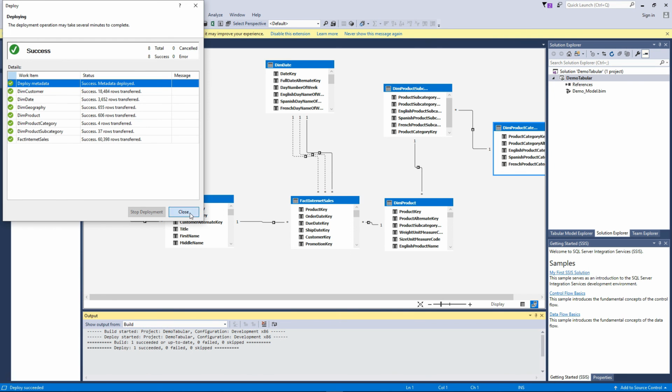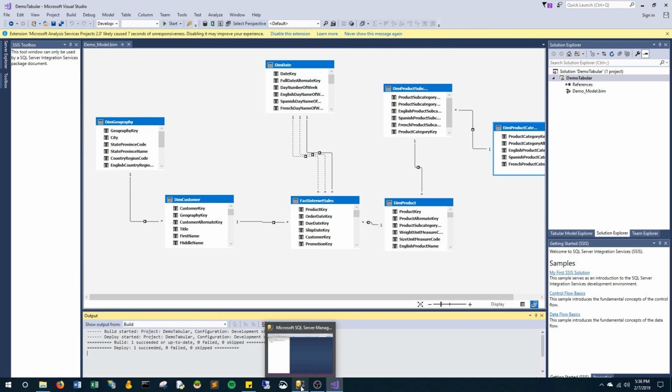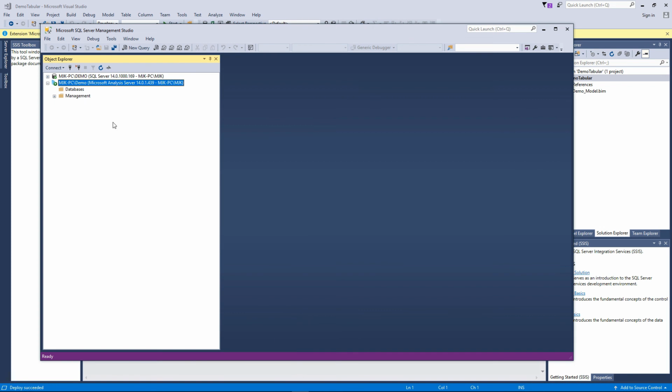Okay, success. Now let's go back to SQL Server Management Studio and check out our analysis services database here. So let's refresh this. Okay, so here it is. Demo tabular. This down here is nothing to worry about. It's extra. We'll probably end up just deleting it. It may be because I'm still working on it over here. But if we drill down here, we can see the tables, the connections, and everything.